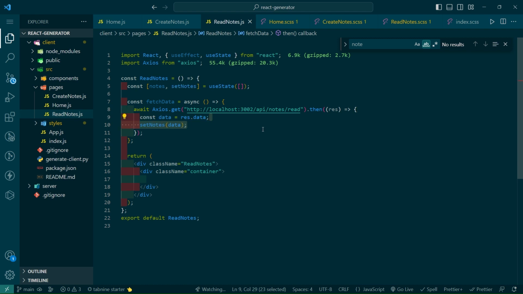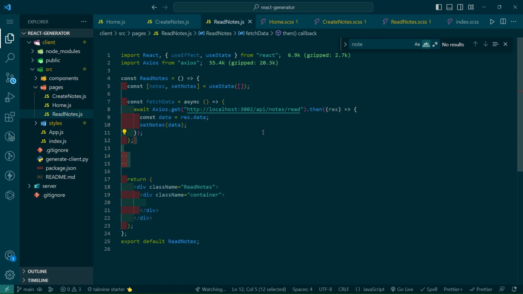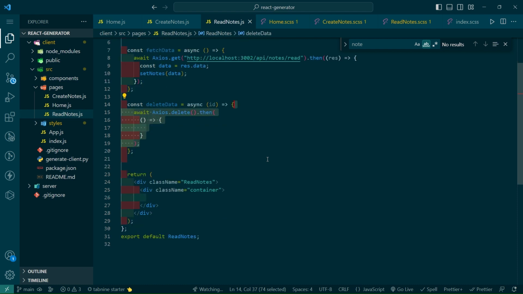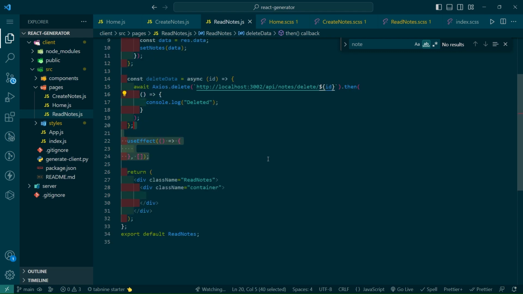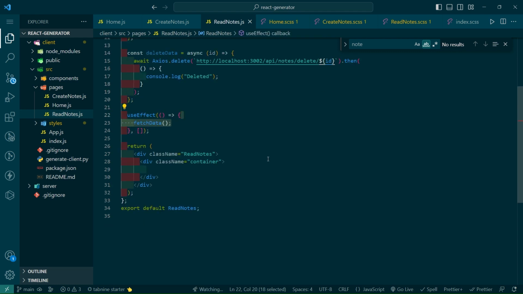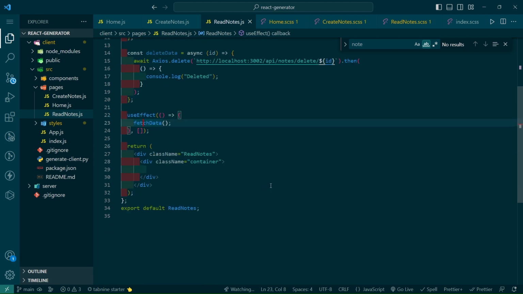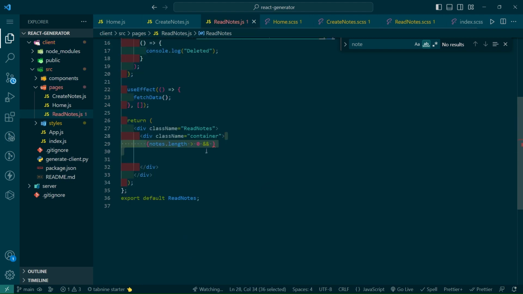And we'll go ahead and input our API URL, and we'll set that data to notes. And then we're going to have a function to delete notes as well. So we'll have a button that can do that. So basically that'll be an Axios delete, and you'll pass the ID at the end of delete. And we're going to use useEffect to fetch the data as soon as the page loads. So all pretty basic if you're used to React.